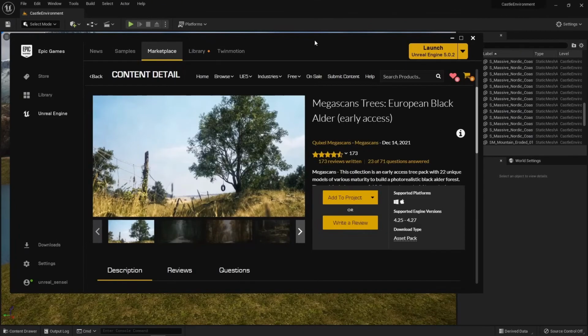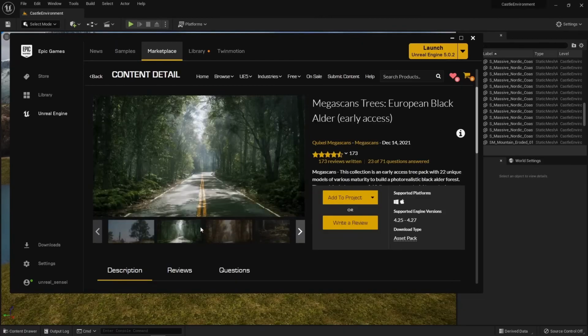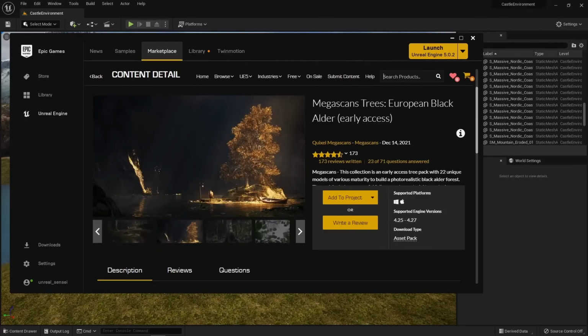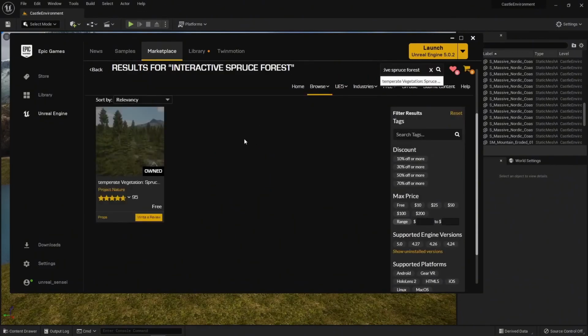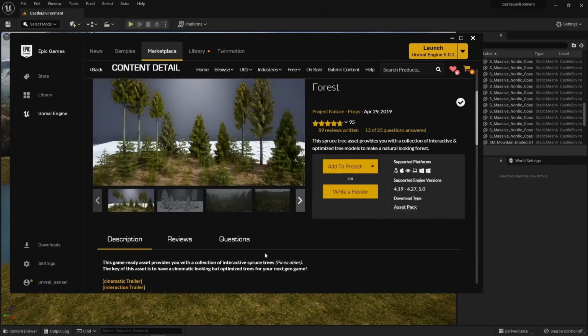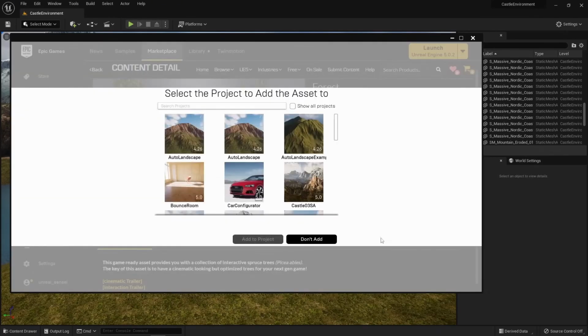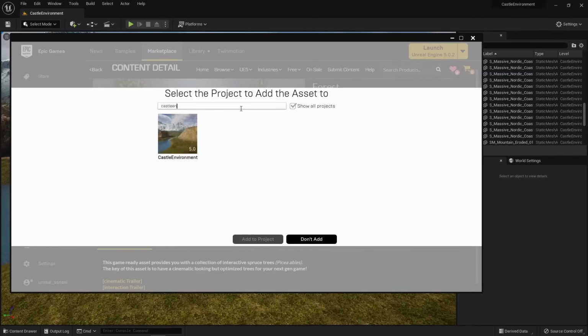And we have one more asset pack I want to download from the marketplace because you'll notice that while these trees are great, it doesn't come with pine trees. So type in interactive spruce forest, and it is specifically this one right here. So add to project, show all projects. Let's find castle environment, select that, and then add.